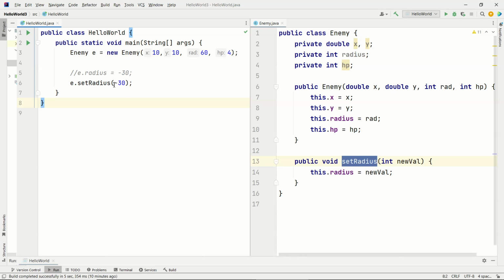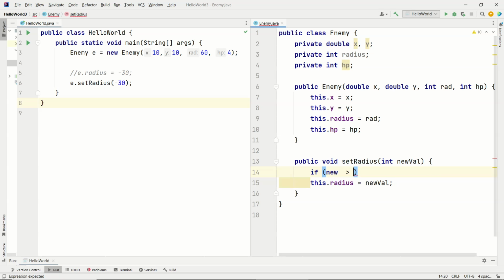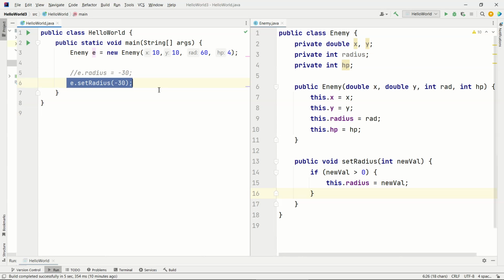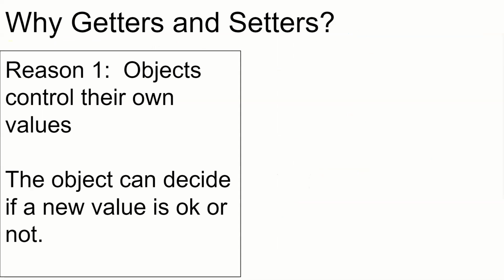Well, the whole point of this was I wanted to be able to control who sets my values so that the values are always valid. So instead of just taking the new value and setting the radius, now I can have checks. I could say if new value is greater than 0, then do the setting, otherwise don't do anything. And so now this still compiles. I can still run it, but when I run setRadius, negative 30 will get copied here. It will fail this if statement, and so we won't ever set the attribute to a value that would be invalid. So that's one reason to use getters and setters.